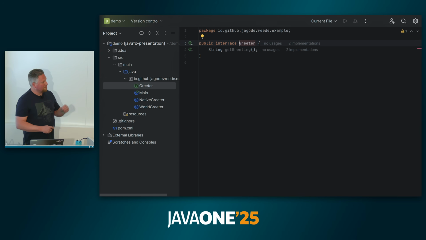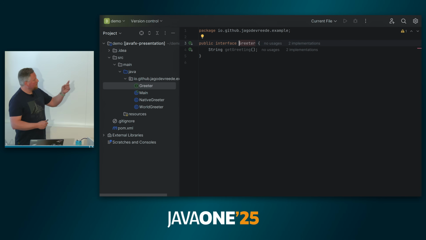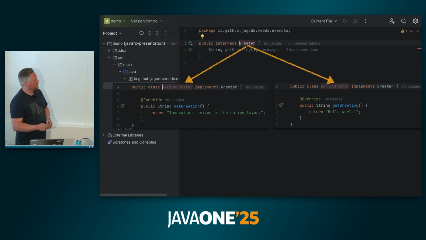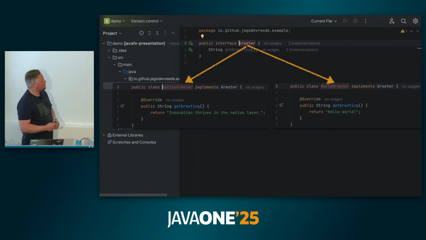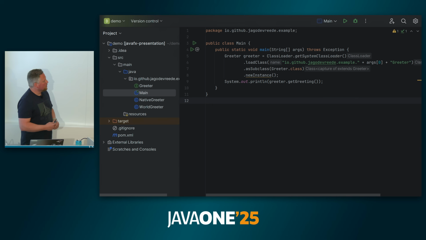And this is not just because I want to, but JavaFX is using a lot of reflection under the hood. So this is something we're going to run into a little bit later on. So we're going to create a greeter interface, which gets the greeting, and we're going to have two implementations for that. A native greeter, which says innovation thrives in the native layer, and the world greeter, which says hello world. Well, great. Now we're going to load that greeter class with reflection.